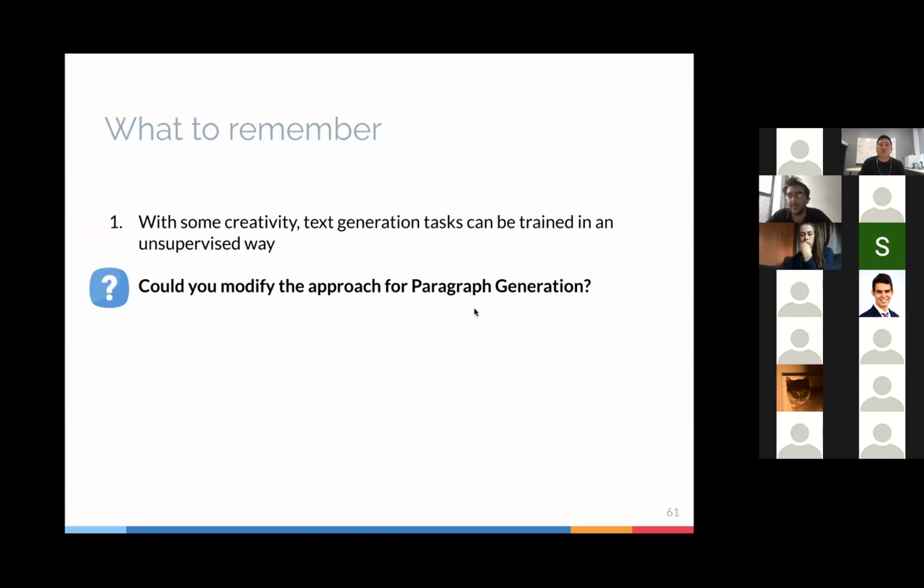So for instance, take paragraph. Sorry, I meant paraphrase generation. So think of paraphrase generation. How would you modify summary? What would you do? What would be the elements that you would change? What would you keep similar, etc.